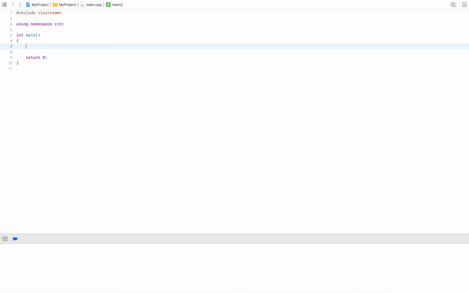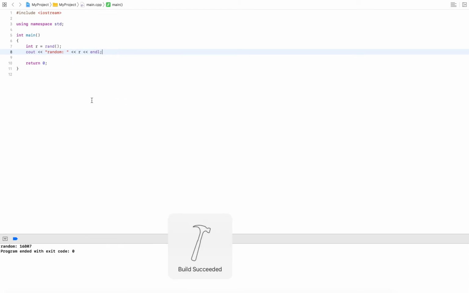Hi guys, in this video I will cover random numbers in C++. To get random numbers, all we need to do is call the rand function. So this is rand and then open close parentheses, and this will return a random number. First let's output this and run this program and see what we get, because what we're getting may not be exactly what we expect.